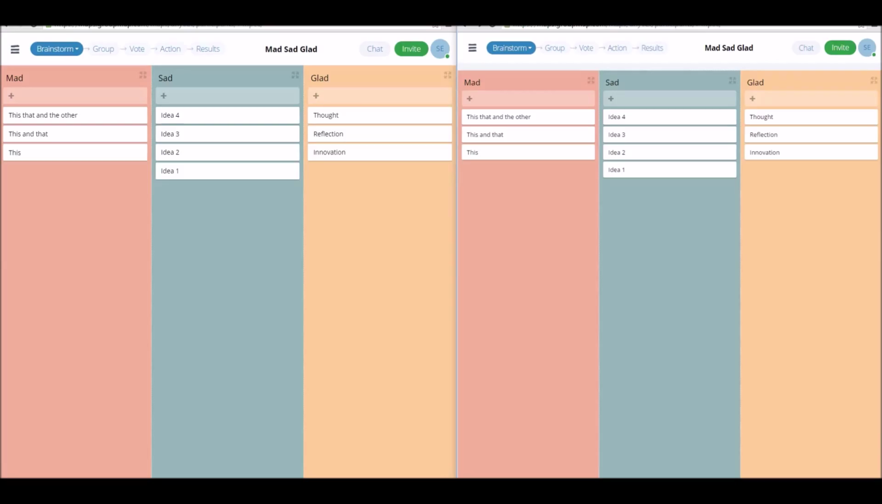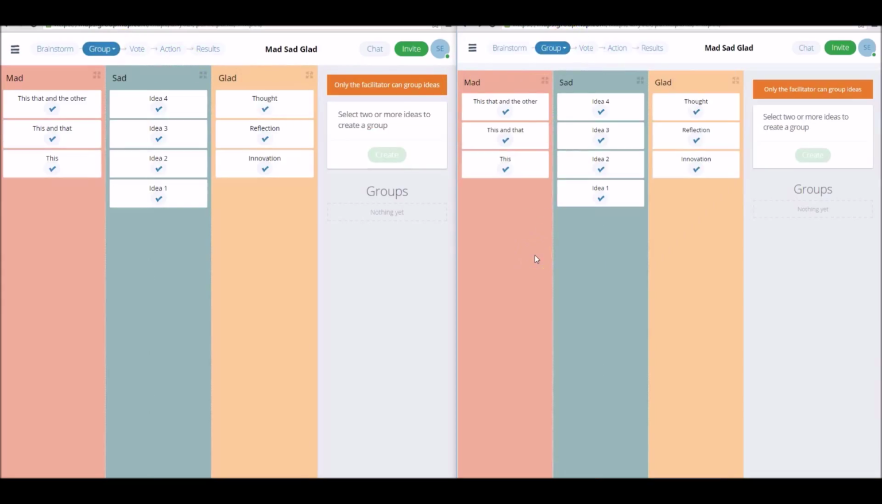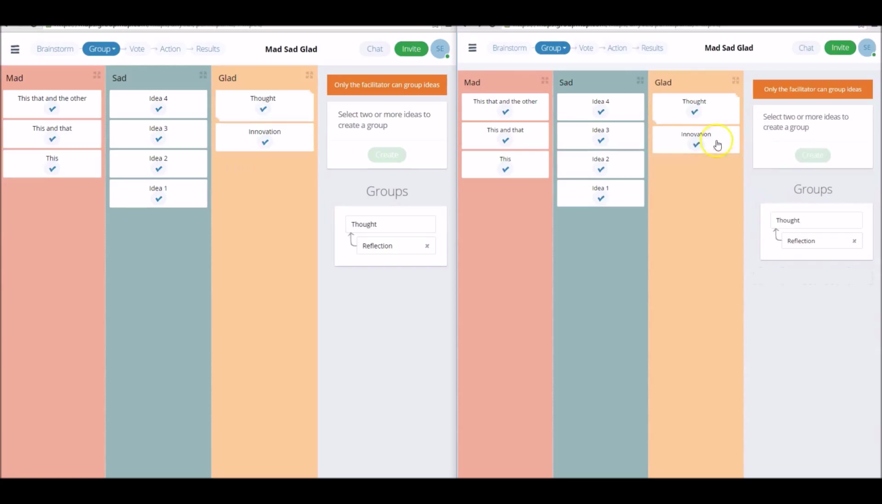So once the brainstorm phase has been completed and everybody's plotted their own ideas, you can head to the grouping stage. Here is really where you can influence discussion amongst your team members. You can also group ideas that are really similar. So let's say that the thought and reflection ideas are quite similar. You can click on those two and hit create. They fall under the same idea now. If for whatever reason you want to cancel that, you can click on the little cross button here.